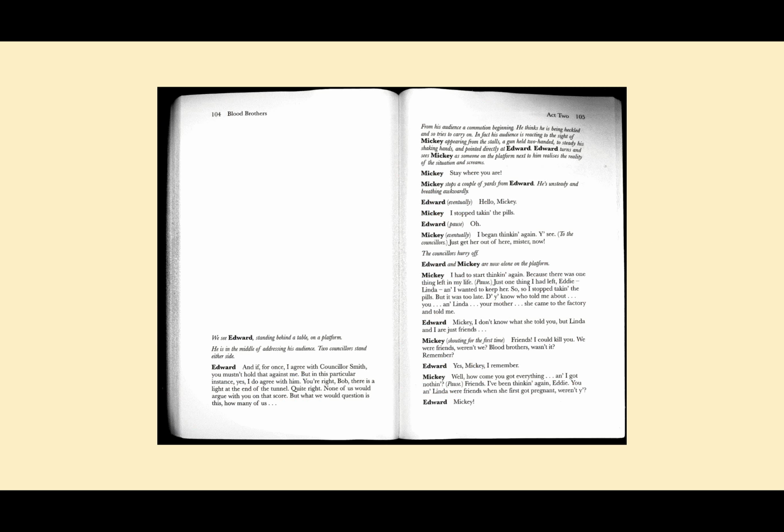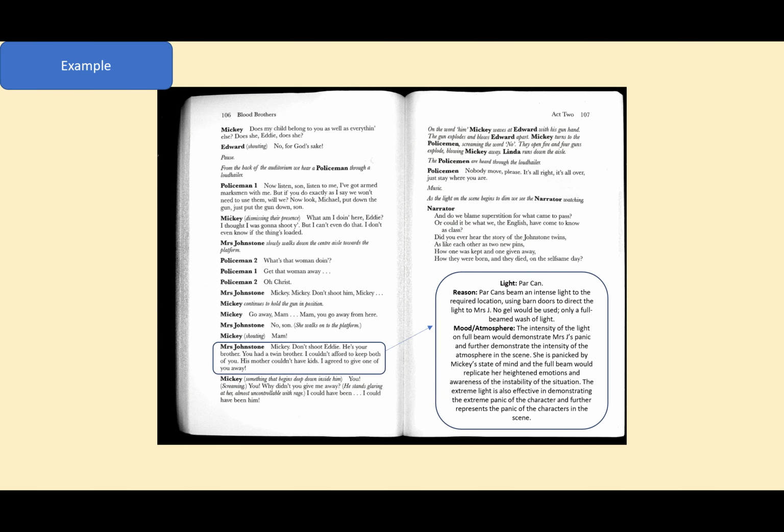So you can see in front of you the beginning of the extract. My quote is actually from page 106, so I'm going to move on to that now. So you can see the example in the top box, and there's a little bit of space that I have used in the bottom right-hand corner of the extract where I have just reviewed it. And so you can see in bold, in the box on the right-hand side where I have made my annotations, I've got light, I've got reason, and I've got mood and atmosphere.